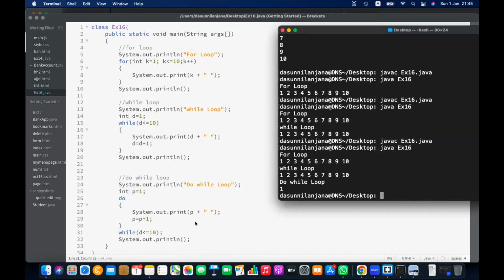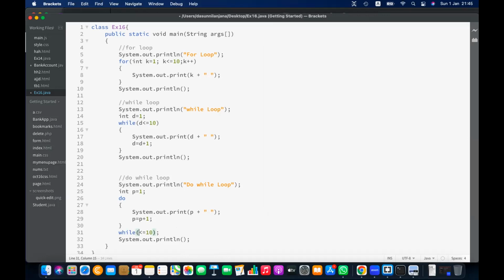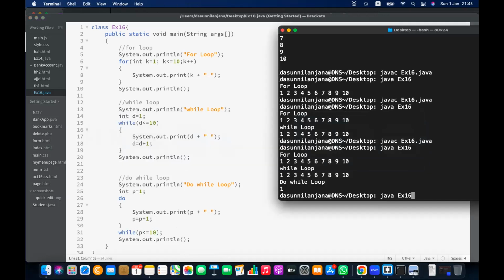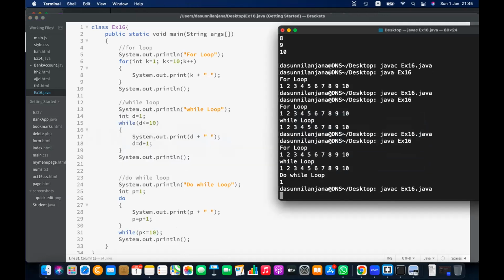Okay, you can see the do while loop is going only one time. So what's wrong with that? I'm checking P, but I have to check D, right? Not P, I check D. I have to check P.